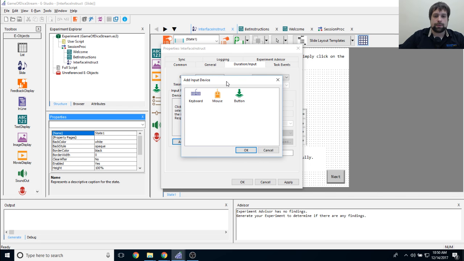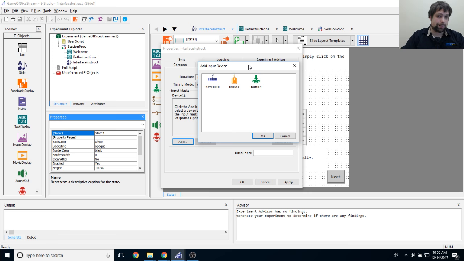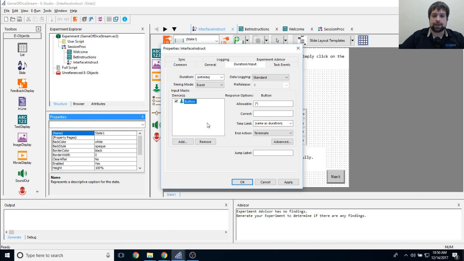And I'm going to add an input mask. Now I almost messed up and said keyboard input mask, because that's what we did for welcome and bet instructions, but they'll be clicking on that next button. So I'm going to add a button input mask this time. The button input mask allows a little star character, or a wildcard character, depending on how computer savvy you are. That wildcard character represents any click on any button that's on this slide.